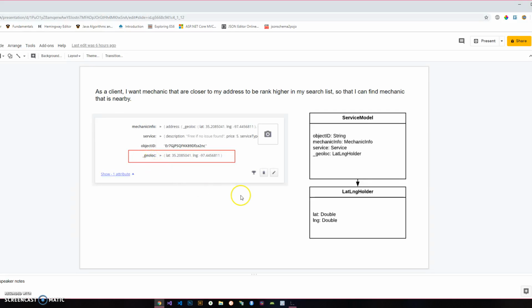So what we did was, we extended our service model that we currently have, which was only the object ID, mechanic info, and service. We created another model that contains the latitude and longitude, and then we just added, or extended, that in the service model. That's why this field matches the field on Algolia. And then with this information, Algolia can rank the geolocation by distance for us automatically. We just have to enable it inside Algolia.